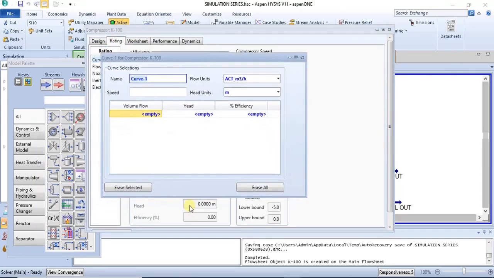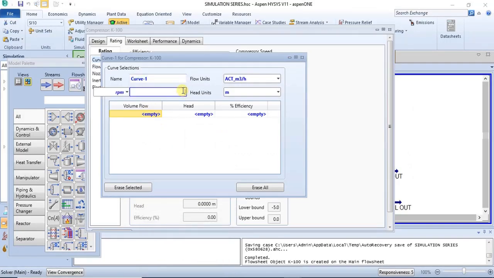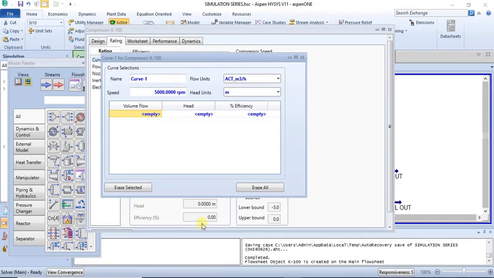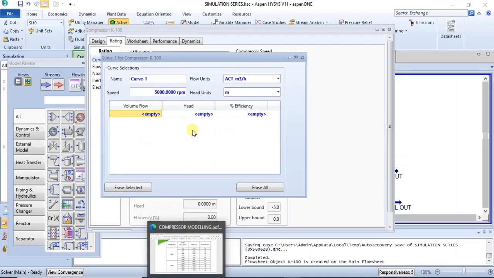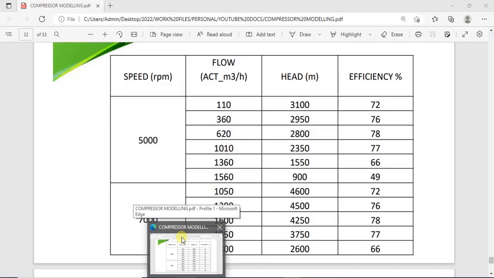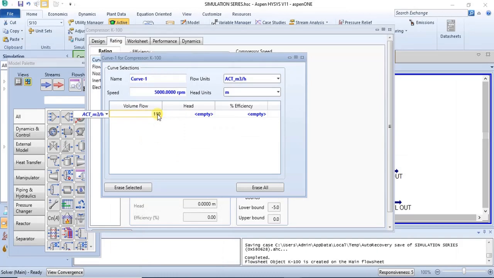So from our data, we have the speed. The speed is 5,000. Yes, 5,000 RPM. Then we have the flow. We have the volume flow, and the unit is this. So that's correct. Then we have the head in meter. Head unit is in meter. So we can just enter the values. And then we have the efficiency for each flow. Yes, so we can just start entering the values quickly.